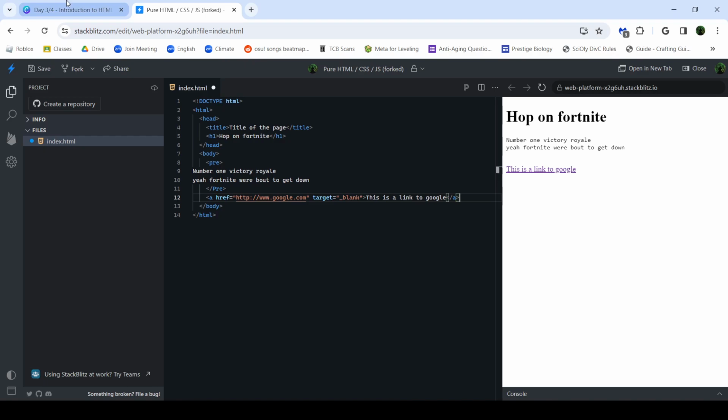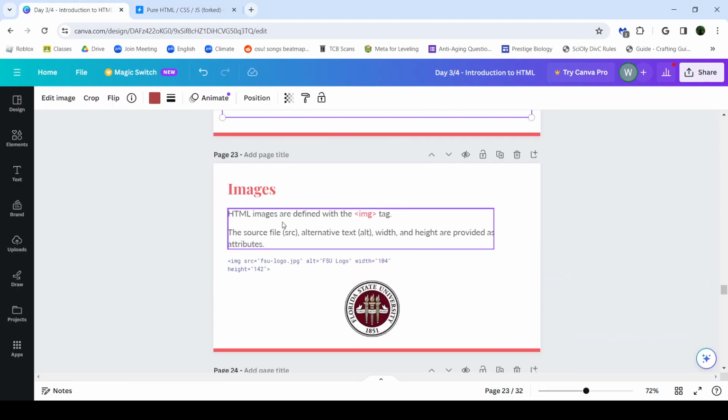All right, next we have images. So HTML images are defined with the img tag.